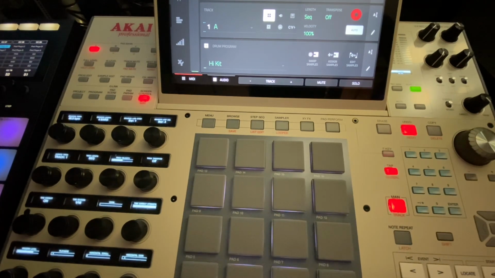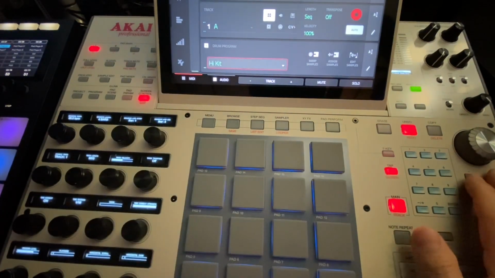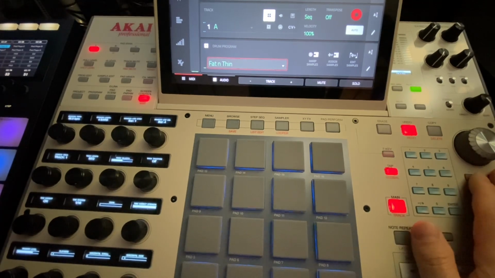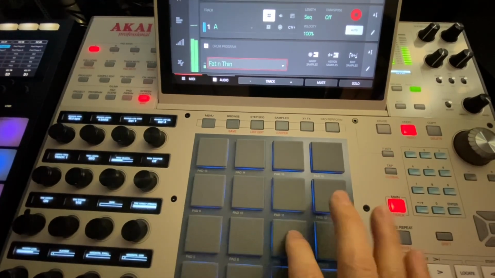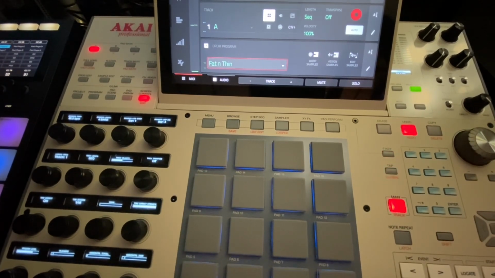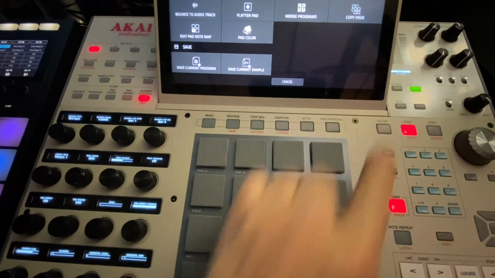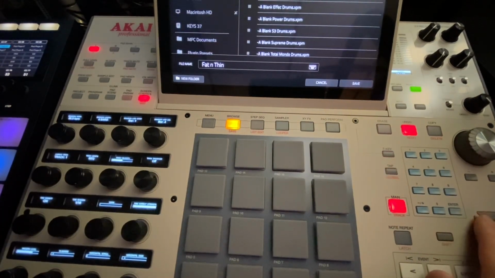But let's just say you made an alteration that you always want to have in an expansion. It could be a volume change. It could be a kit piece. In this case, we're going to do, so here's Fat and Thin. Okay, so let's just say I made an alteration in Fat and Thin, and I want to save it back to the expansion pack, because whenever I load it up in the future, I want that alteration to take place every time, which is a good reason. You just hit save current program, and you'll go back to your expansion, which is right here.